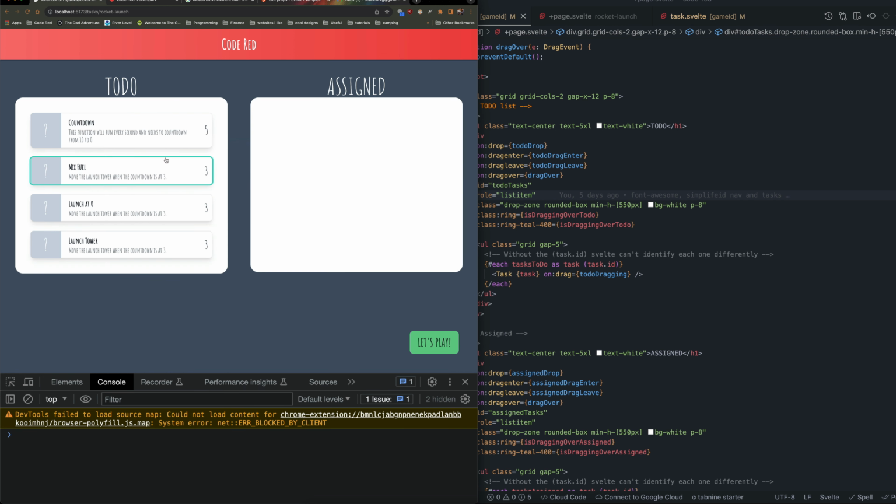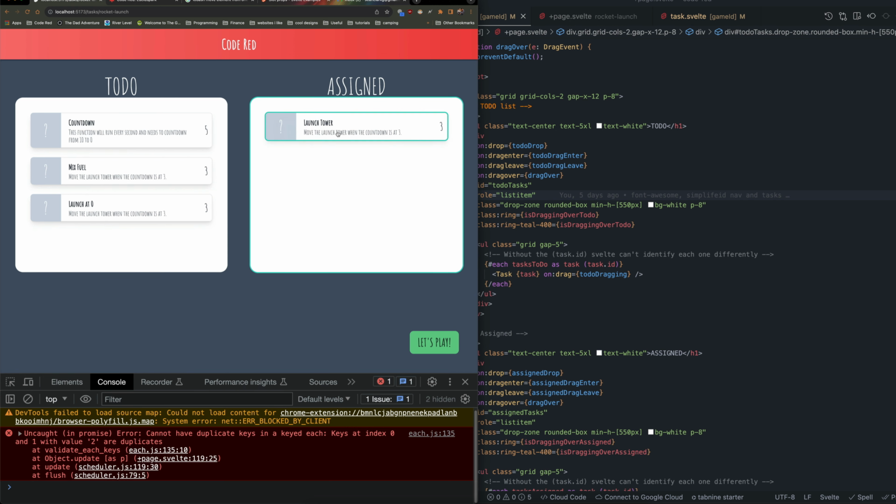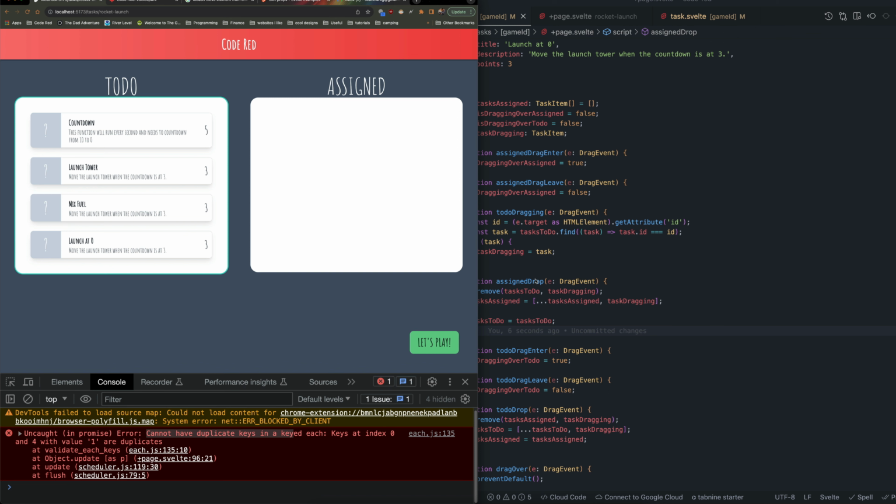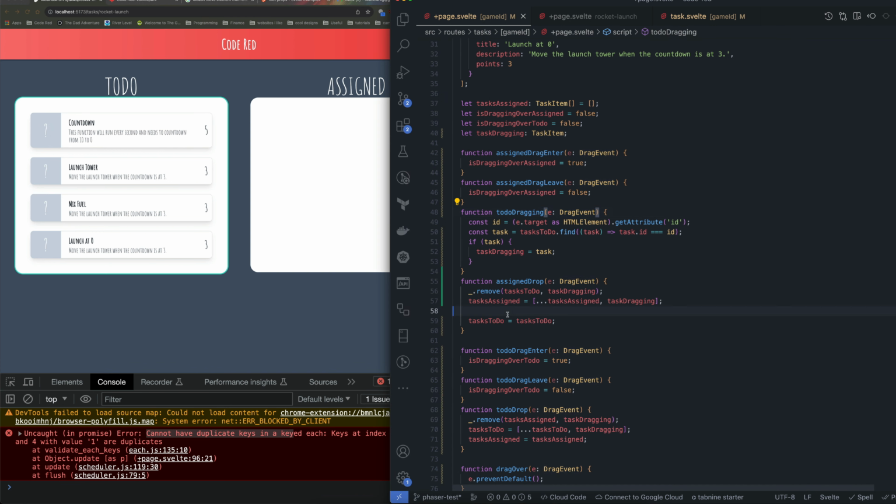So there we go. Okay, now the problem remains is, one, I can't drop it on itself. That's a problem. And two, I can't insert it at any particular spot. So let's address this error that you cannot have duplicate keys in the keyed object. The reason we're having this error is because when we drop a key, we are not removing it from the one you came from.